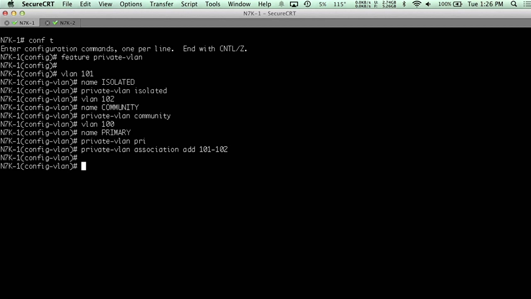Now we actually have to configure the interfaces. So I have some hosts connected to this Nexus 7000. The first hosts that are connected to this 7000 are on Ethernet 121 and 122. These hosts are hosts that I'd like to place in the community VLAN.